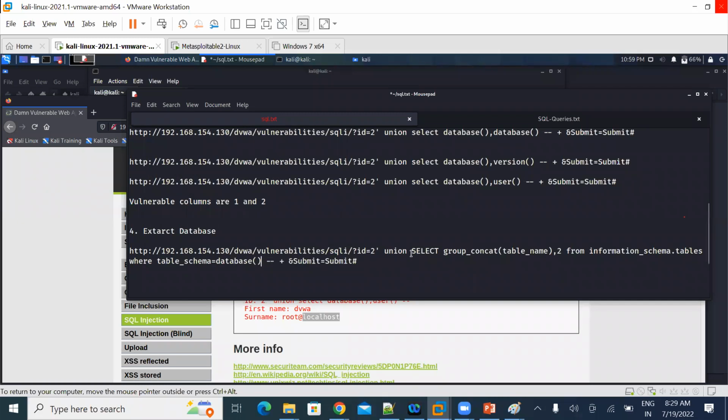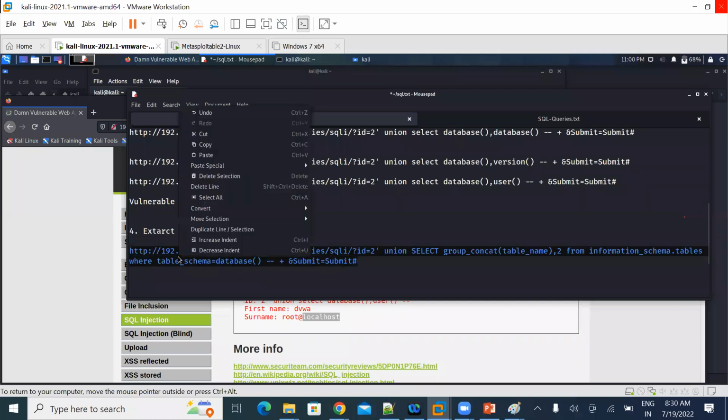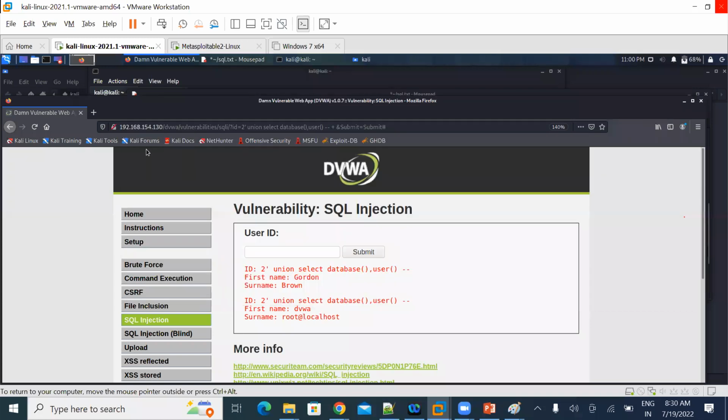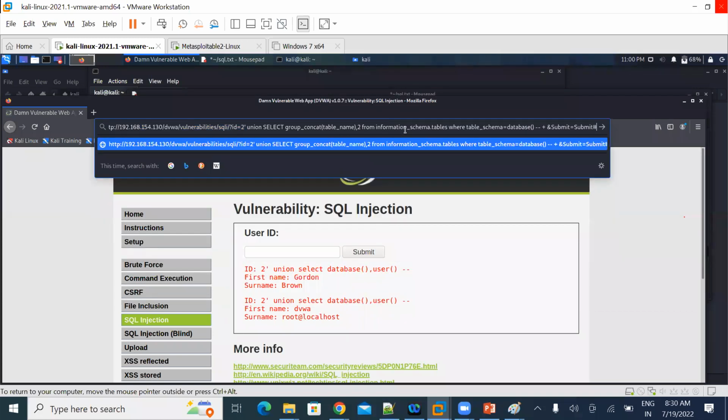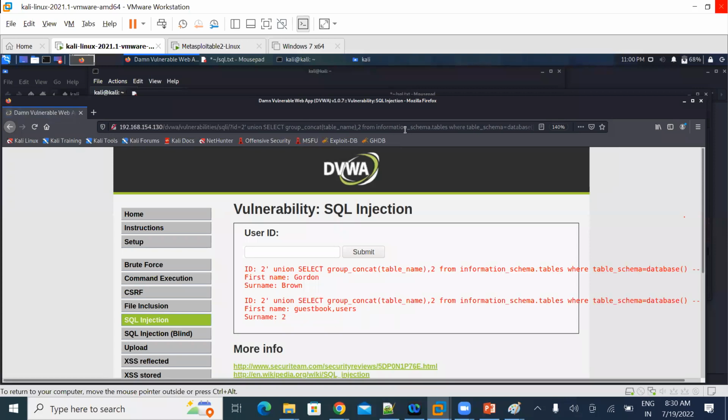You can see that union select 1, 2. In the place of 1, I have selected table names. In the place of 2, as it is 2, from which is the table information under schema dot tables. Okay, and we are trying to filter with database name, followed with double hyphen plus. Copy the entire string, paste over the browser, execute. So we are trying to get the database tables.